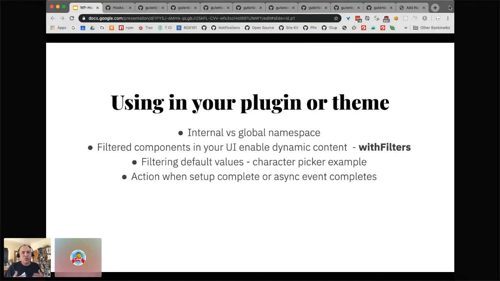Where we are using do action is to indicate events that have happened. So for example, firing an action when setup is complete, when your plugin has completely loaded, so that other plugins can respond, or when some async event completes, right? So you want to enable people to respond when the thing has been saved and do something. That would be a good example of when you could fire a do action and people would listen for that.